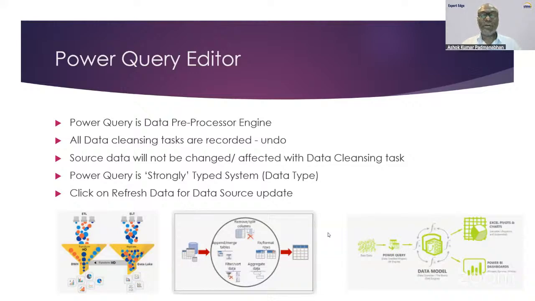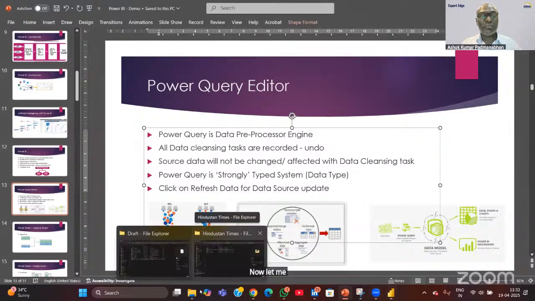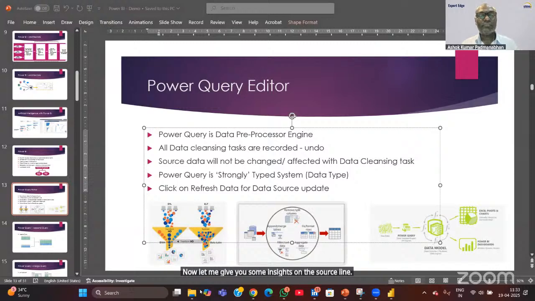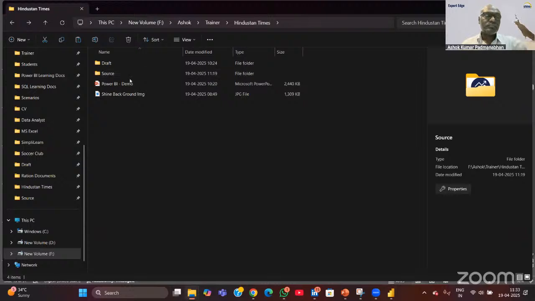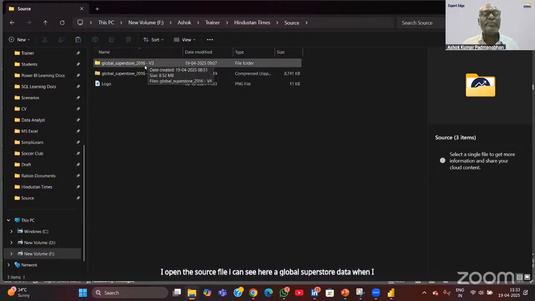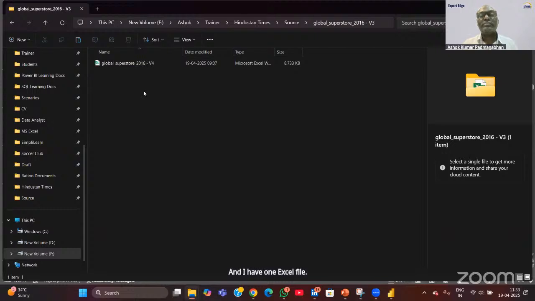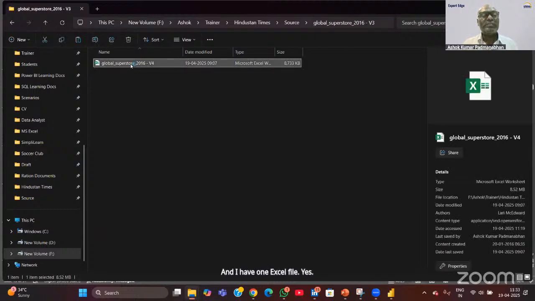Now I have given you the source files, right? Now let me give you some insights on the source file. I open the source file. I can see here a global superstore data. When I unzip it, I get this folder, and I have one Excel file. So open this Excel file.